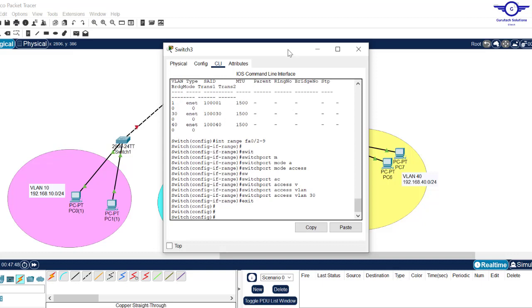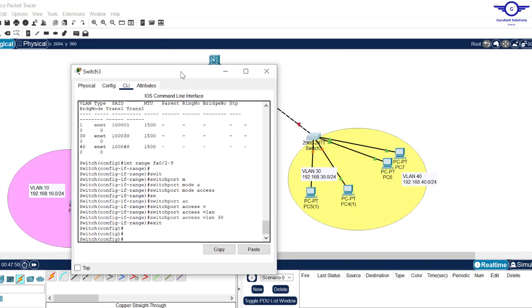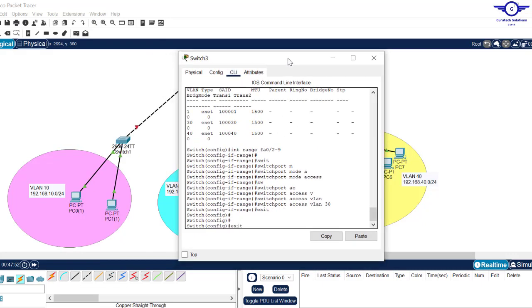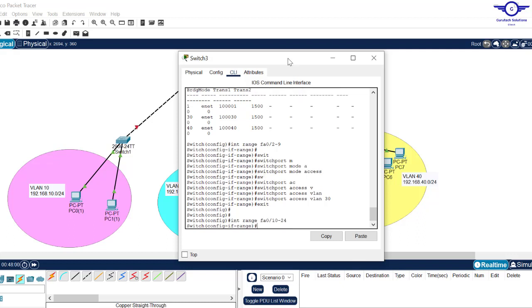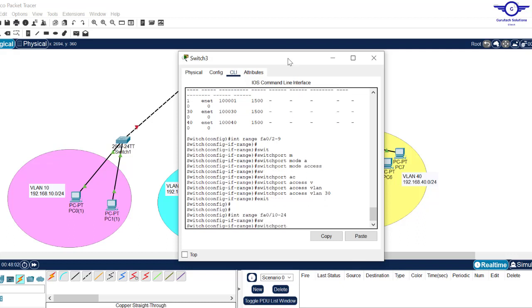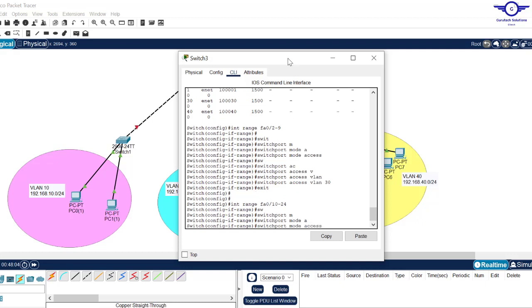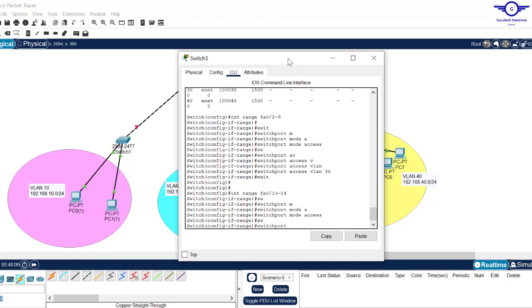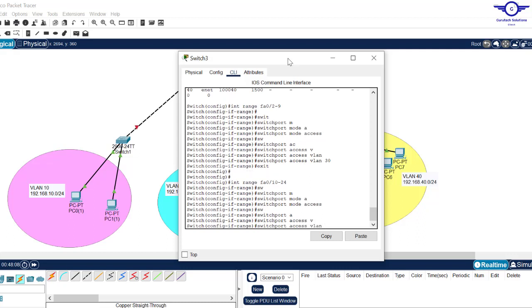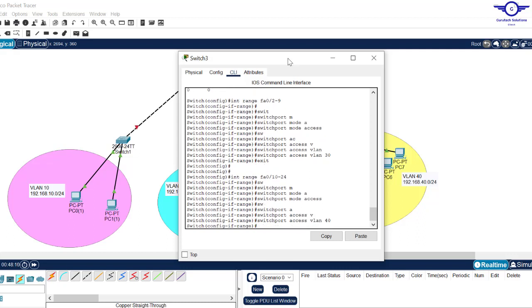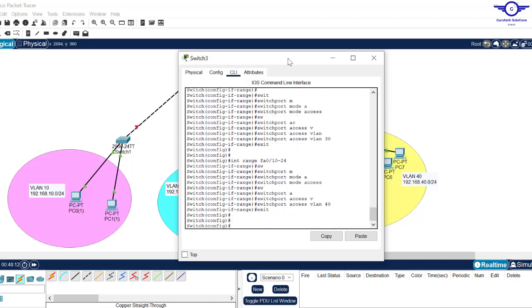Then we go here also to configure. Interface range FA0/10 to 24. Switchport mode access, then switchport access VLAN 40. Exit, and we are done with everything on that switch.